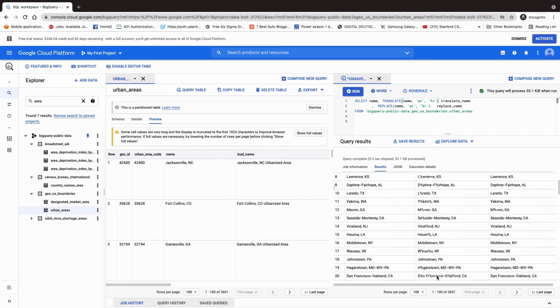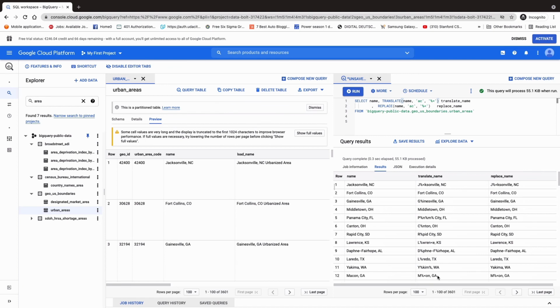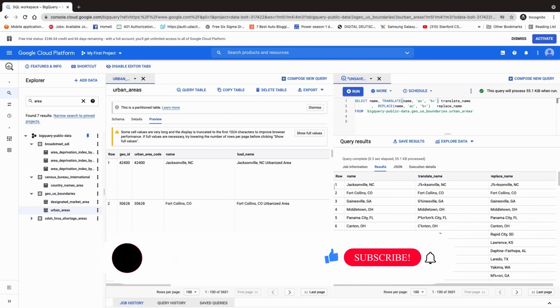So translate is very, very specific to the individual characters that you're trying to replace, whereas replace is looking for the same pattern. It's trying to look for the same letters in the exact same pattern before it does any kind of replacement. So this is the idea of translate and replace.